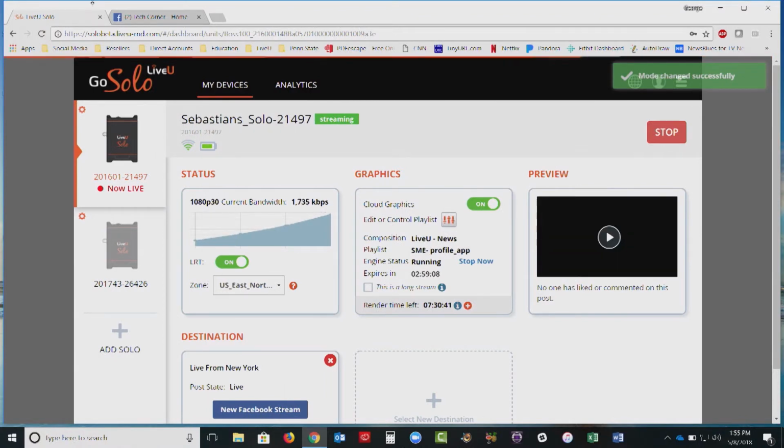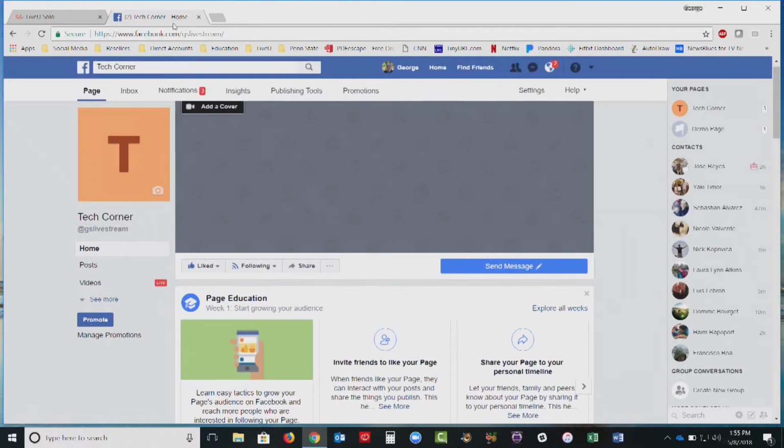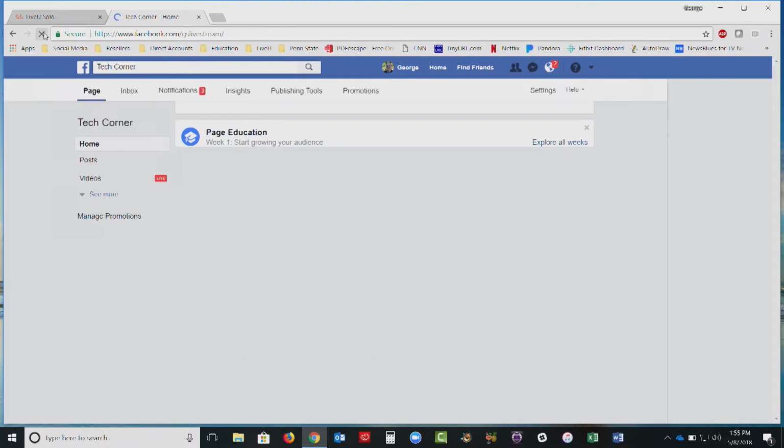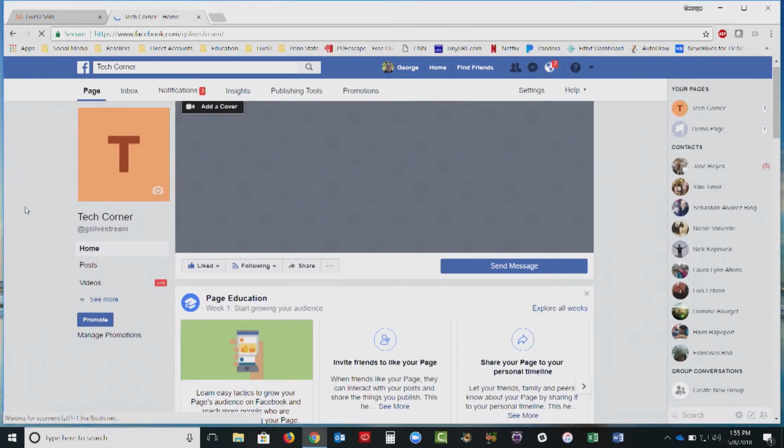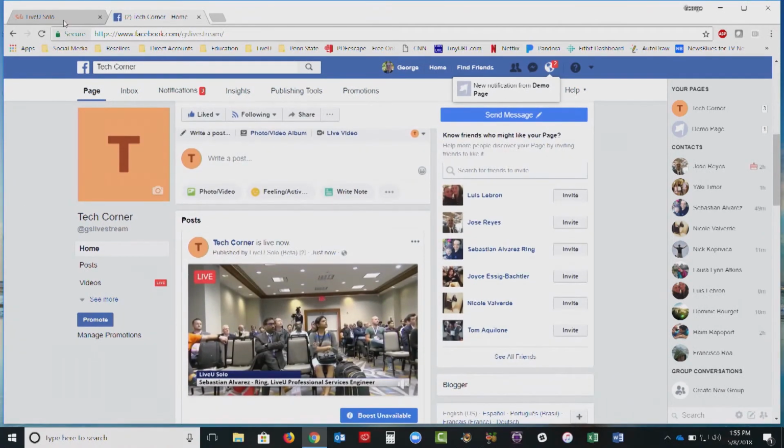Okay, the mode's changed. So we'll go to the Facebook page. Oops, this mouse pad is funny. Give it a quick refresh. All right, and there you all are. So it's quick and easy to get to Facebook, as you can see. It's just a quick 1, 2, 3, and we're there.